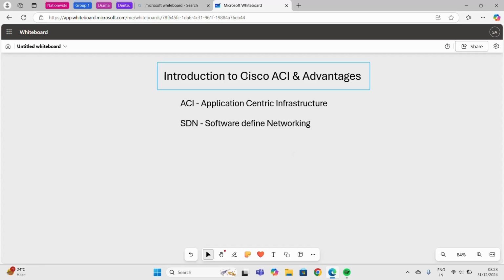Today I am going to explain to you about introduction to Cisco ACI and its advantages. ACI stands for Application Centric Infrastructure. So ACI is an SDN, that is a software defined networking solution from Cisco. So what is SDN, guys? Software defined networking is an approach where we abstract the control plane and the management plane out of the device and then we put it on a controller.